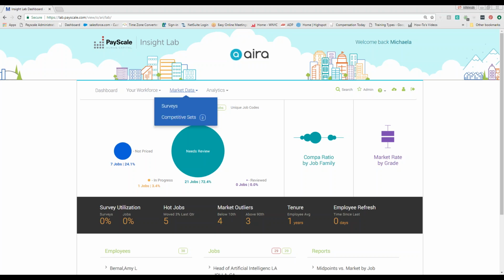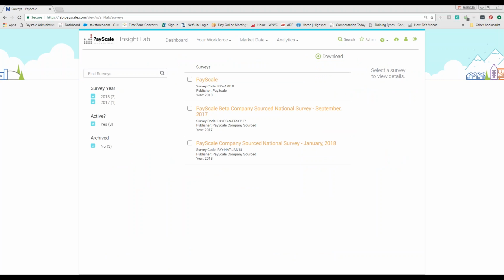Great. All right. So then we're going to go ahead and move into the market data. First place I want to show you is what surveys are loaded into your tool and what competitive sets are a part of the tool also. So I'm going to start with the surveys so we can come in here. The surveys, of course, are what you all have loaded in.